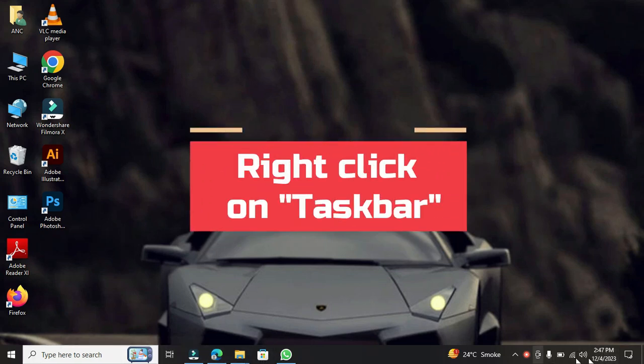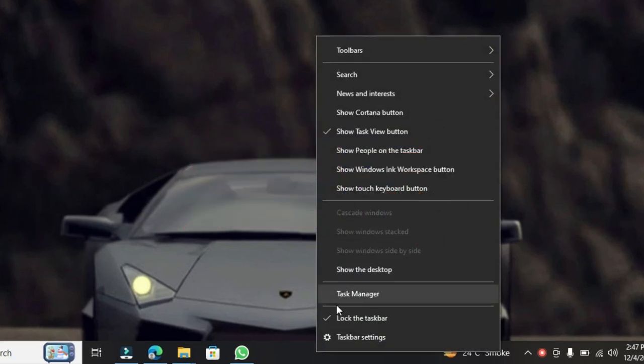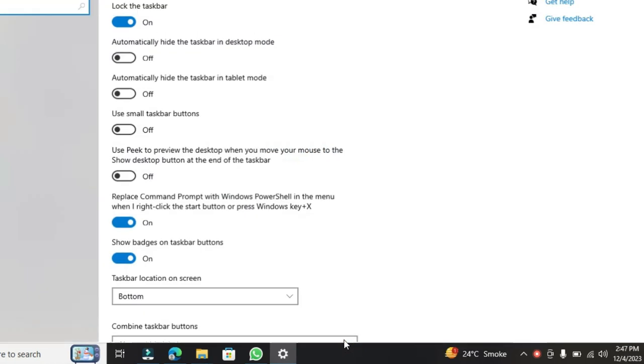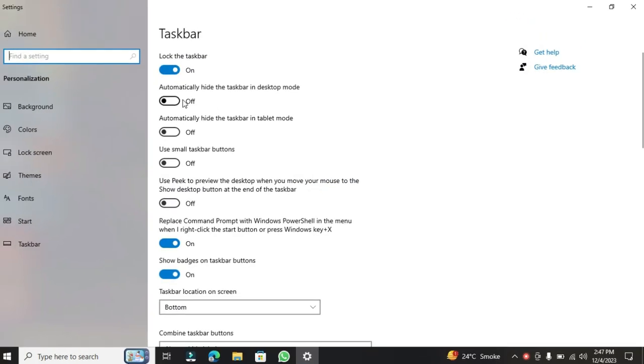Start by right-clicking on the taskbar itself. A menu will pop up, and from there, select Taskbar Settings. In the Settings menu, you'll find the option to automatically hide the taskbar. When enabled, you'll notice the taskbar smoothly sliding out of view. If you ever need it back, simply hover your mouse at the bottom of the screen, and it'll reappear.